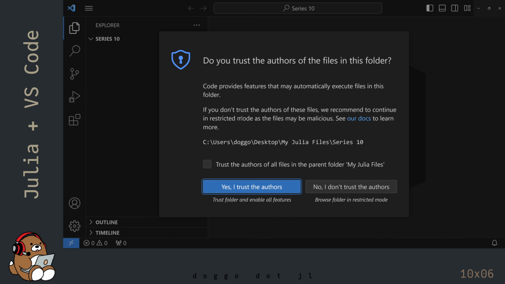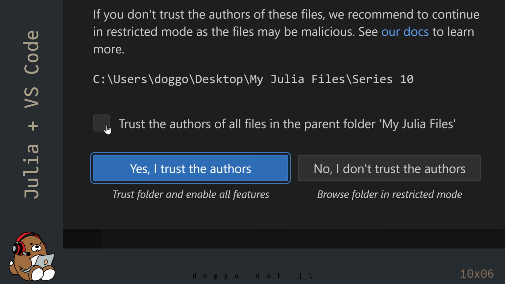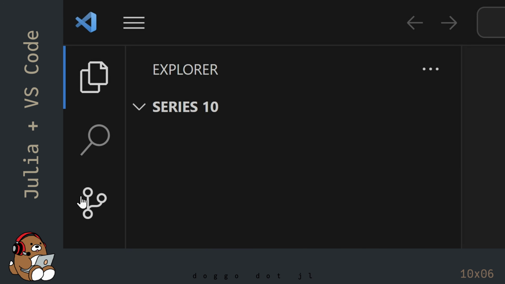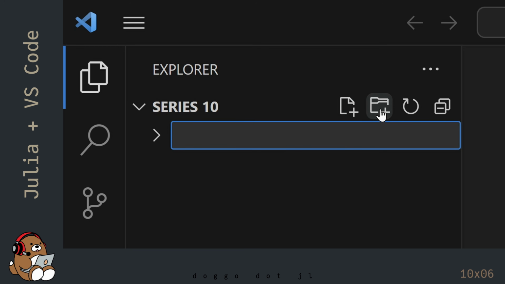At the warning dialog box, check the box to Trust the Authors and click on the Yes, I Trust the Authors button. To set up a new folder, click on the New Folder button. I'm going to set up a new folder named Tutorial 10x06, but you can name it whatever you like.